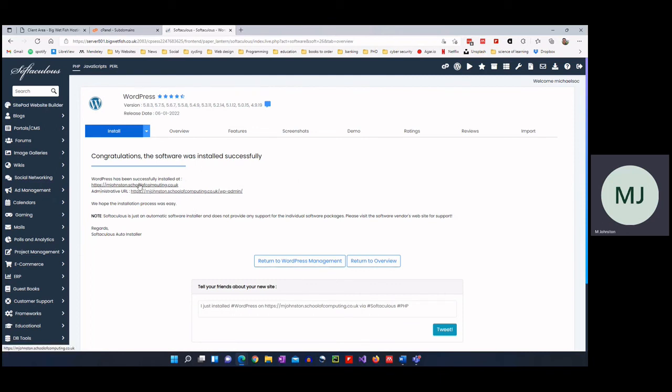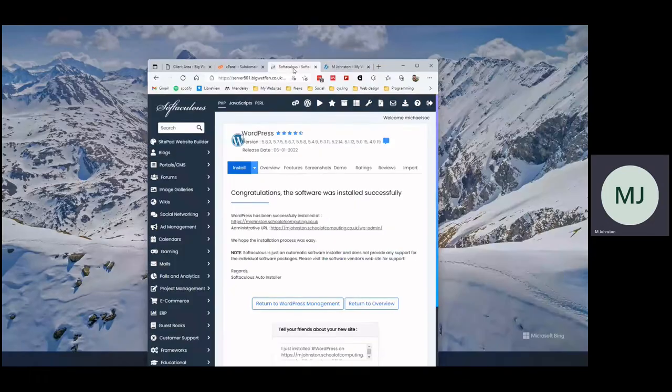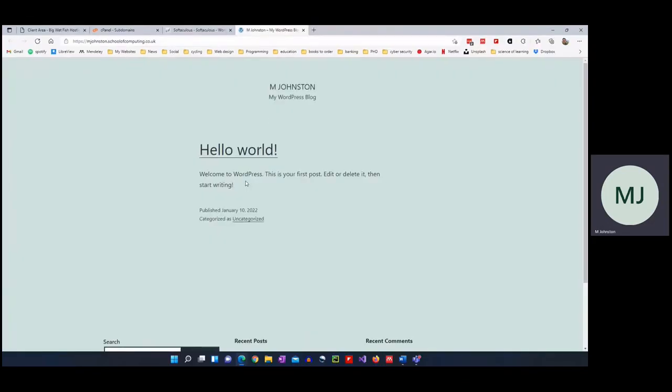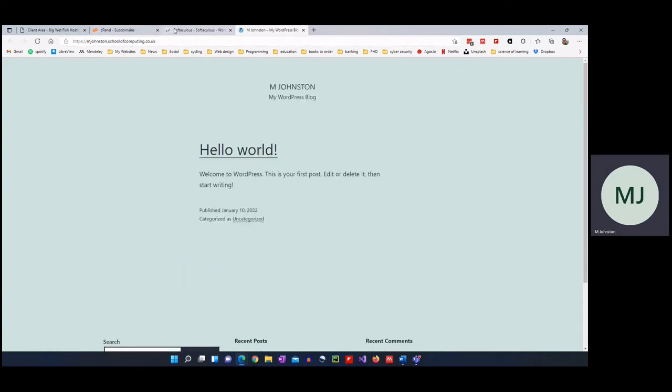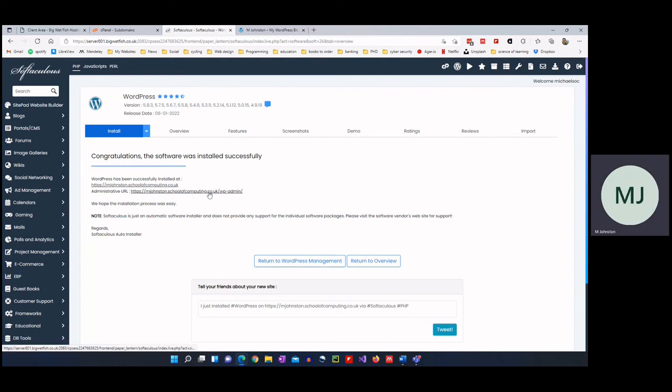As you can see, the address is here. So if we open a new tab, sorry, this is what yours will look like as well. So it's the basic theme. There's nothing there. It's just a basic page. This is the site, the address that you will need to remember. Again, it's exactly the same.